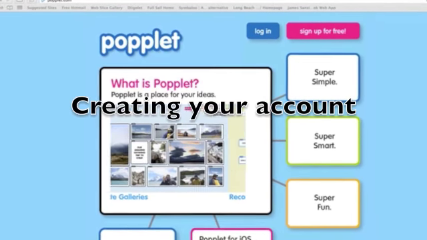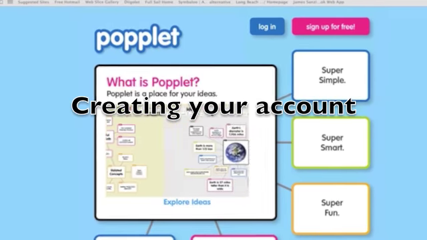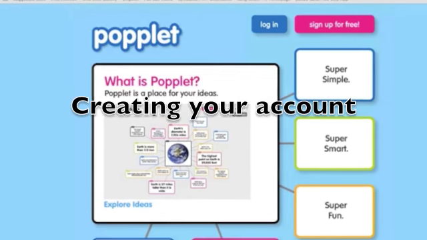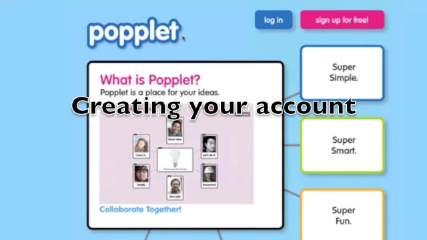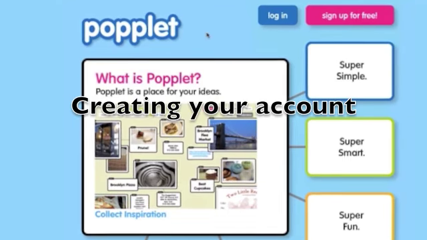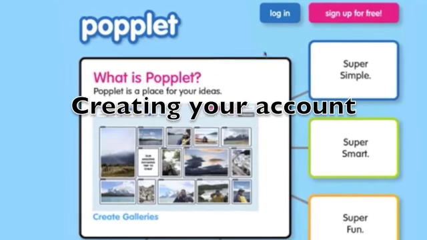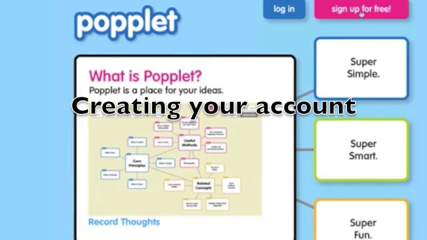Alright students, today we are going to be introduced to a website, a Web 2.0 tool called Popplet, and the address for that is popplet.com. So we're just going to add a .com to this right here, Popplet.com. It is a free collaborative tool, so to sign up for an account we simply click sign up for free here.